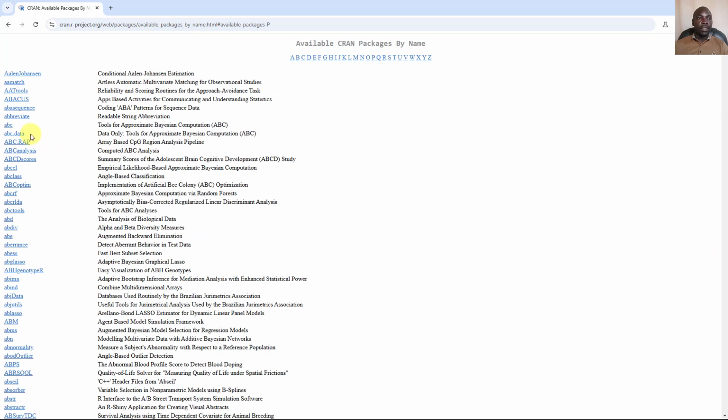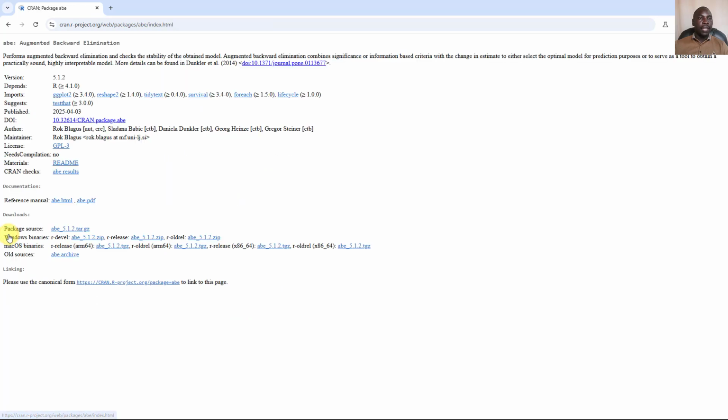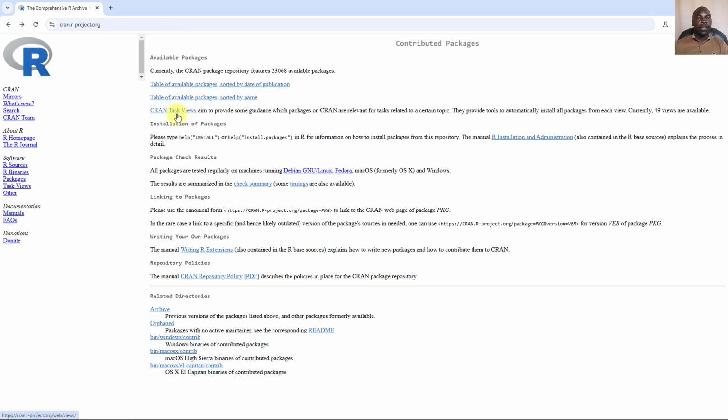Similar to what we saw the other side, if you click on a package, maybe a B, it will take you to the description window, which also has the reference manual, either in HTML or in PDF format. You can also look at packages in the task view.